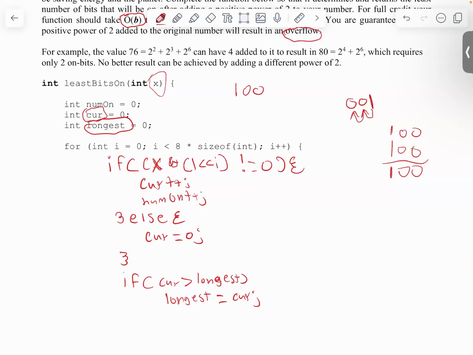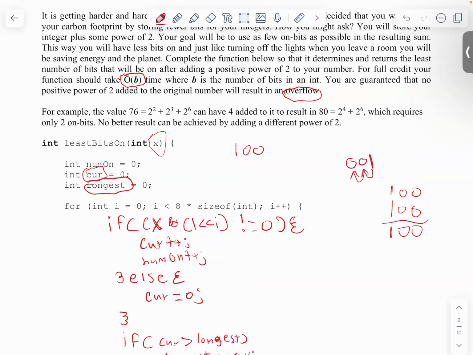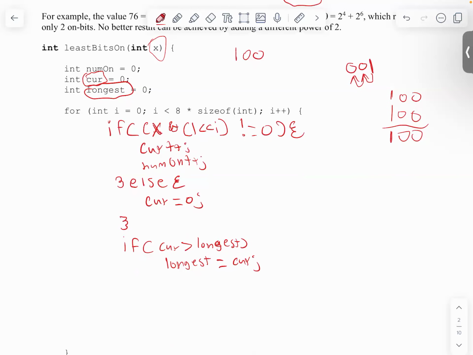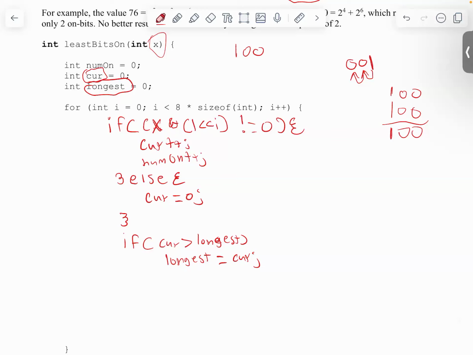Yeah. Any questions? First statement. All right. So what we want to return is the number of bits that are on inside the integer after we get done reducing the bits. Throughout this whole for loop, we've been keeping track of the number of bits that are on.